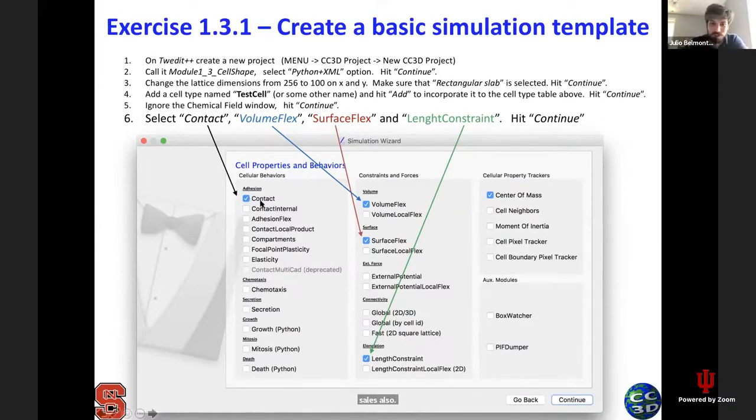So make sure you have those four options here selected: contact, volume flex, surface flex, and length constraint. We will not use all of them at the same time. We will then turn them off, but then as you go through the module, you will be turning them back on and see what their effects on the simulation will be.